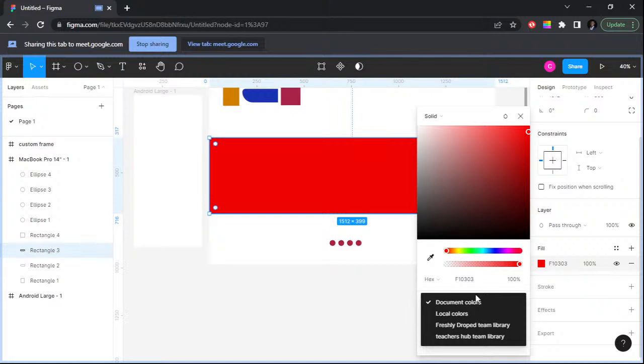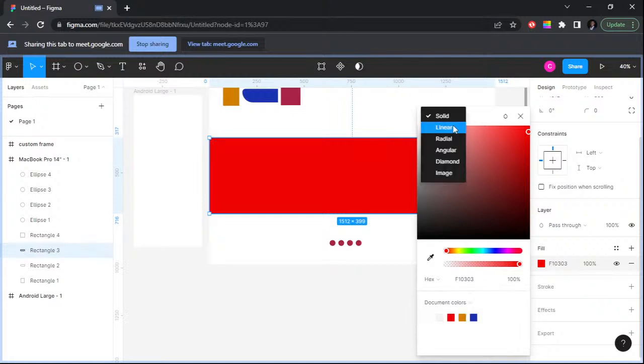So if I click on this guy, you see linear, radial, angular, diamond, or image. From linear down to diamond are different gradient styles that you can apply on an object. Are you with me? From linear to diamond are different gradient styles.